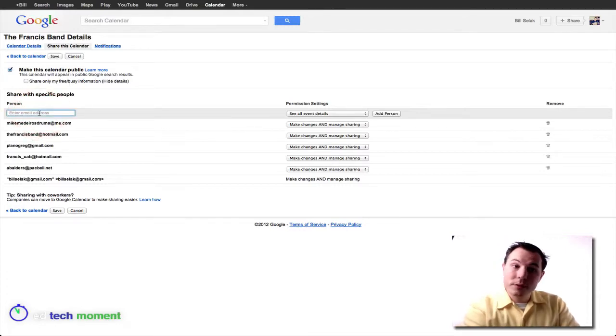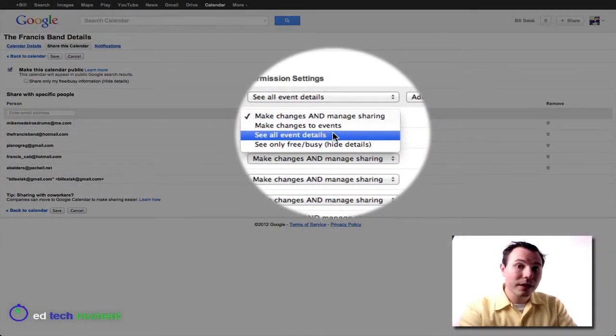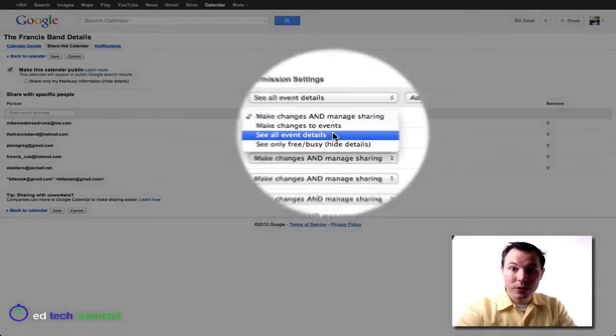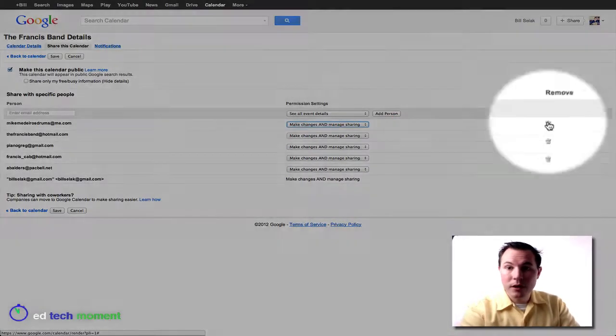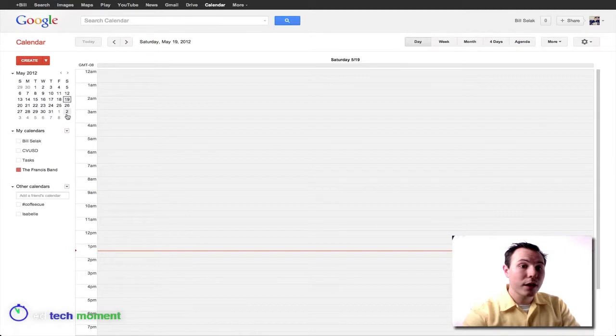All I have to do is add someone's email address and it's shared. You can choose, for example, here's Mike, our drummer. You can choose what Mike gets to see and what he gets to do. If I don't want to invite him anymore, I can just trash that. So pretty simple way to share a calendar. That's probably the most exciting thing about the calendar.